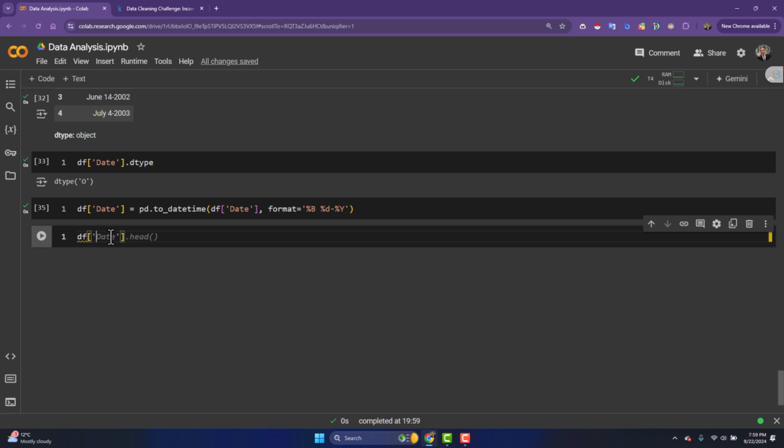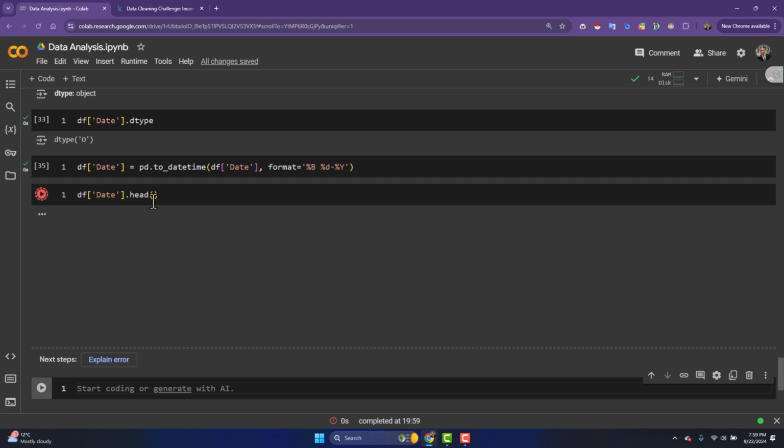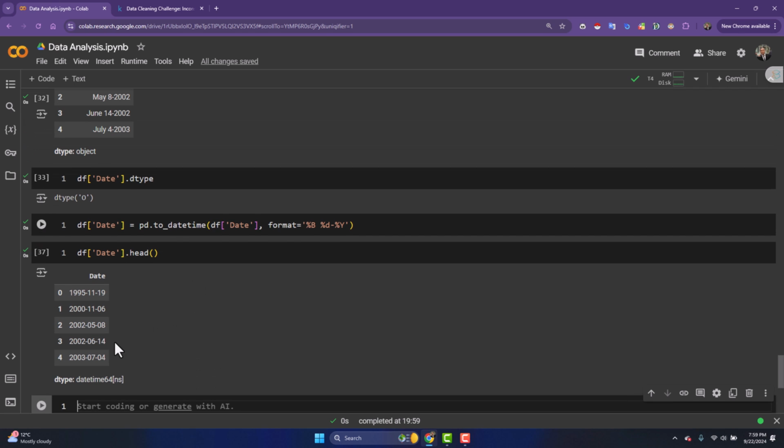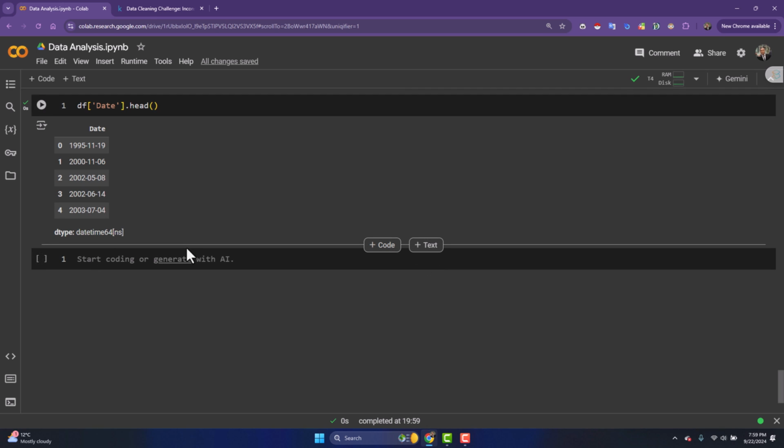So df dot date dot head. I'm just going to run this again and fix this head. Now you can see the data type shows datetime64. So we have year, months and days over here. Now we have changed the data type from object to our data type date and time. So yeah, that's the one.